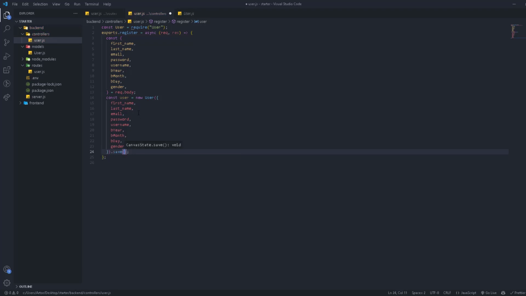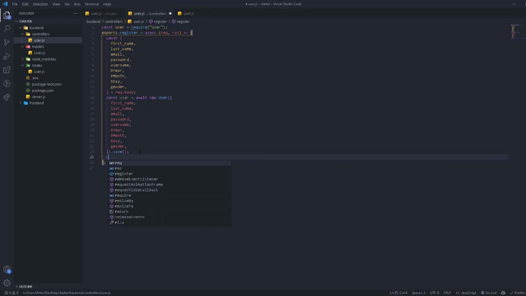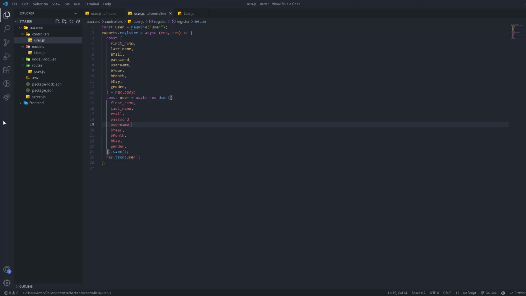But the thing is, we need to await, because this is a request to the database. It takes time, so we're going to await till it's finished, and then we're going to respond, and then we're going to send the JSON, which is going to be the user. So we're gonna go and save it in the database, and then return the user that's been saved in the database. There is no verification, nothing here, just simple registering to the database.